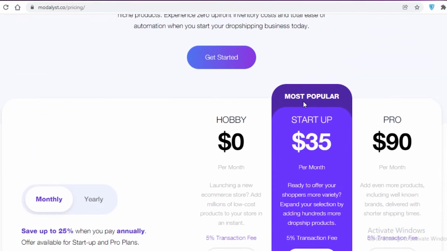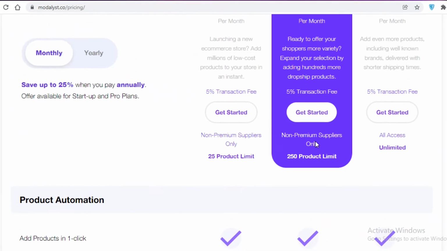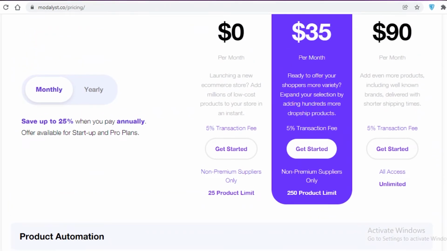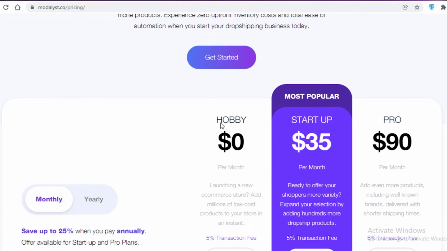Now, if we take a look at their $35 startup version, you also get a lot more. You also have a variety of products, and you also have non-premium suppliers only, but they have a 250 product limit. So you can add 250 products with your Wix Modalyst store from the $35 startup plan. And this is the basic difference between the hobby and the startup.